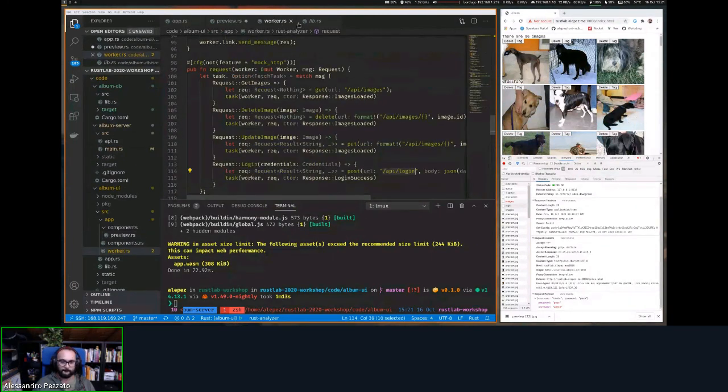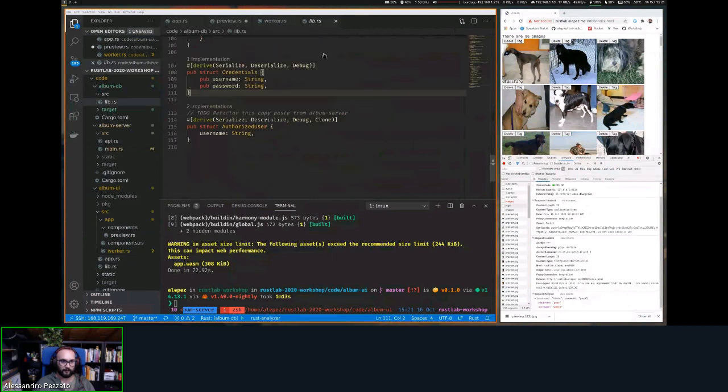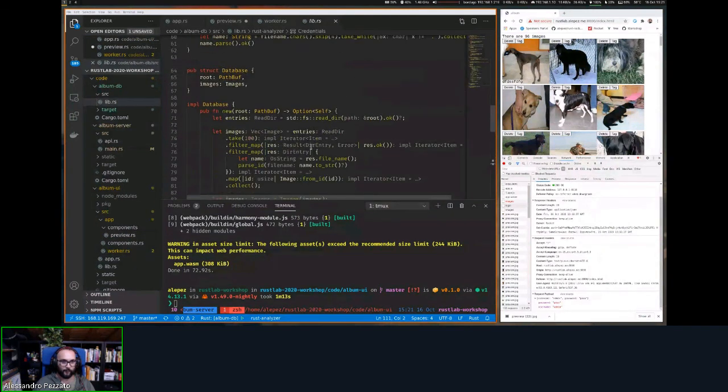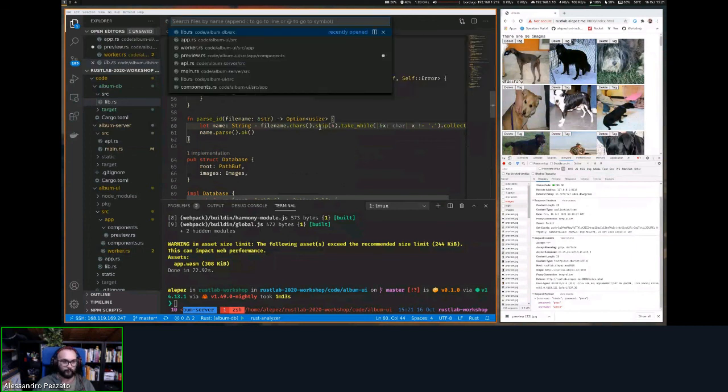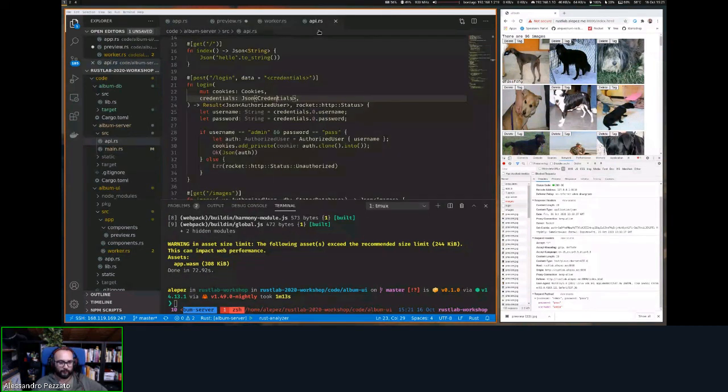Okay. But the powerful thing of Rocket here is, the powerful Rocket authentication here is that this handler is called only if there is a JSON that can be deserialized into a credentials type.